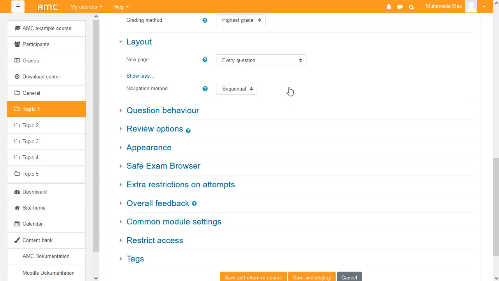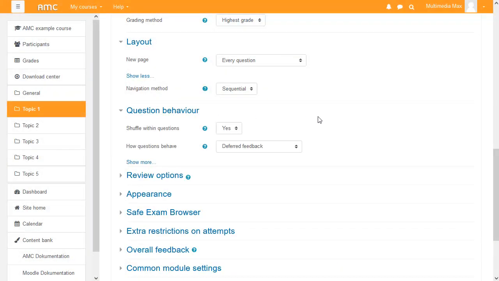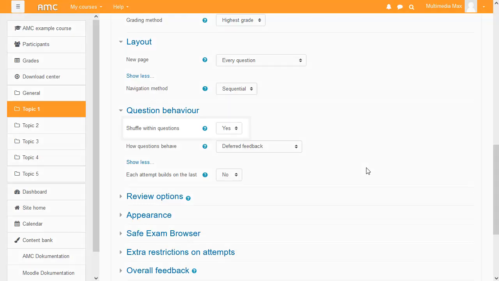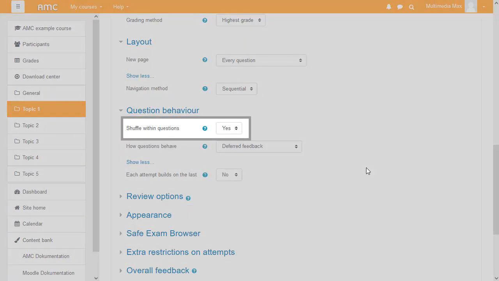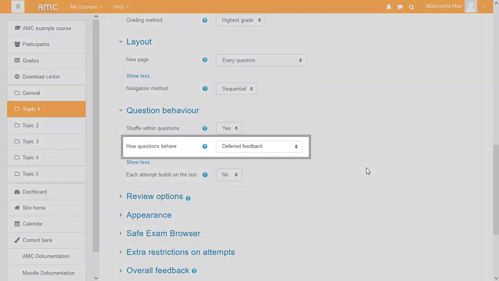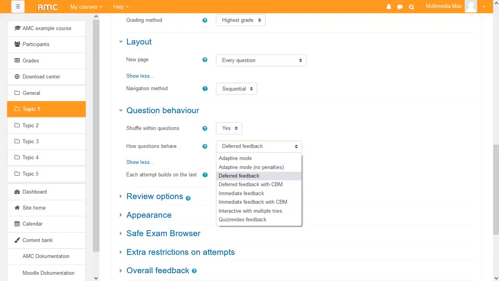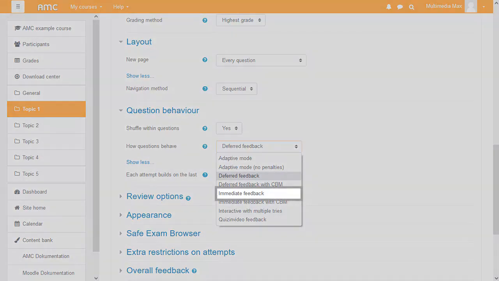Now open the section Question Behavior. Then open the other options with Show More. Here you can set whether the answer fields of the questions should be randomly mixed or at what time the evaluation of the questions should take place. The standard setting determines that the evaluation of the student answers will only take place after the examination has been handed in, that is, deferred feedback. However, you can also set the questions to be evaluated immediately after they have been answered, that is, immediate feedback.